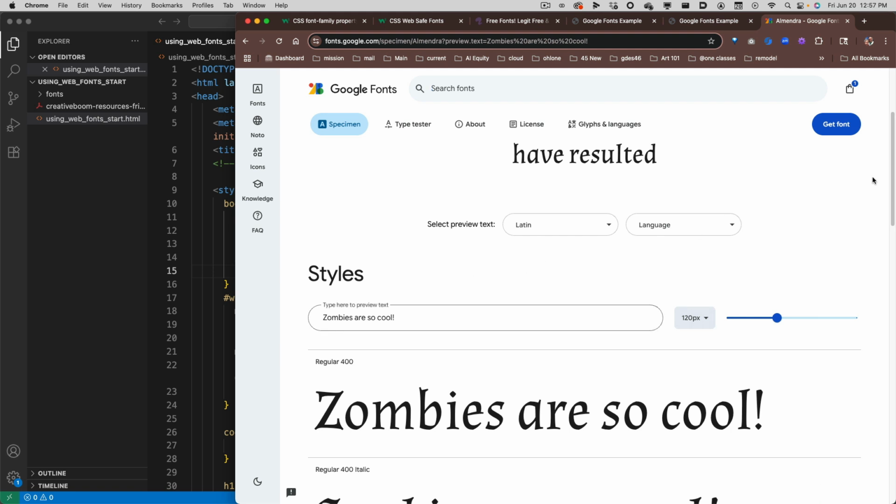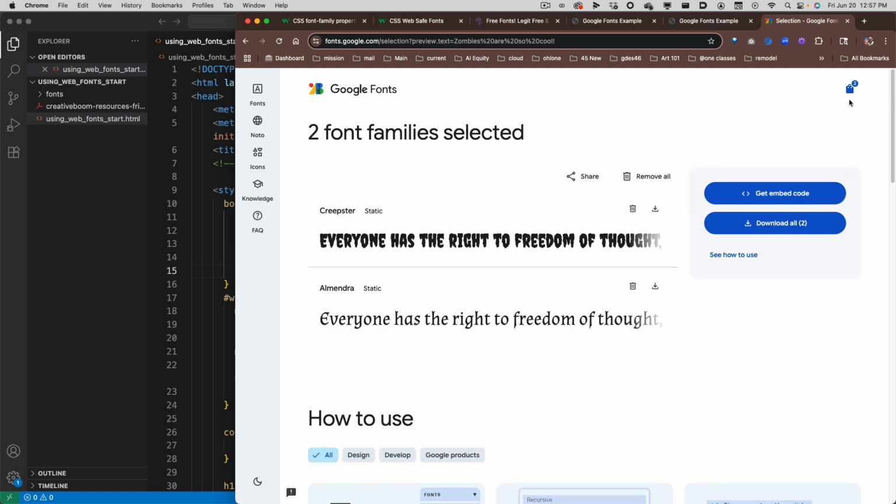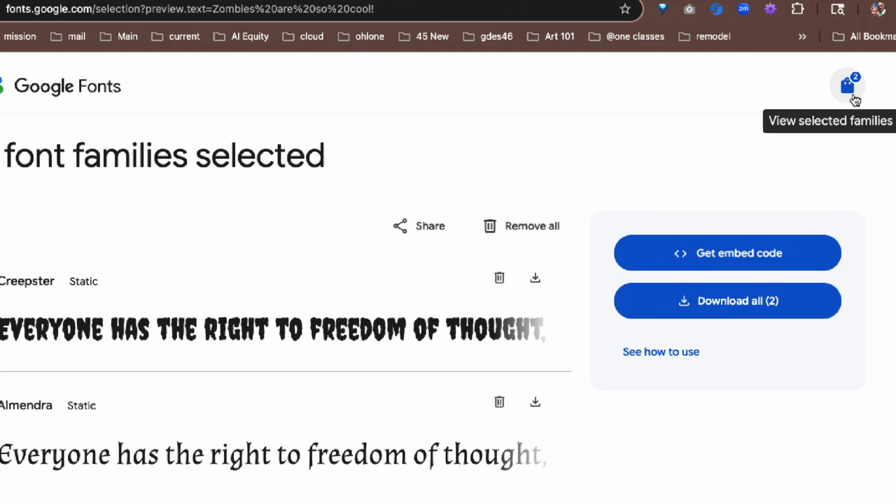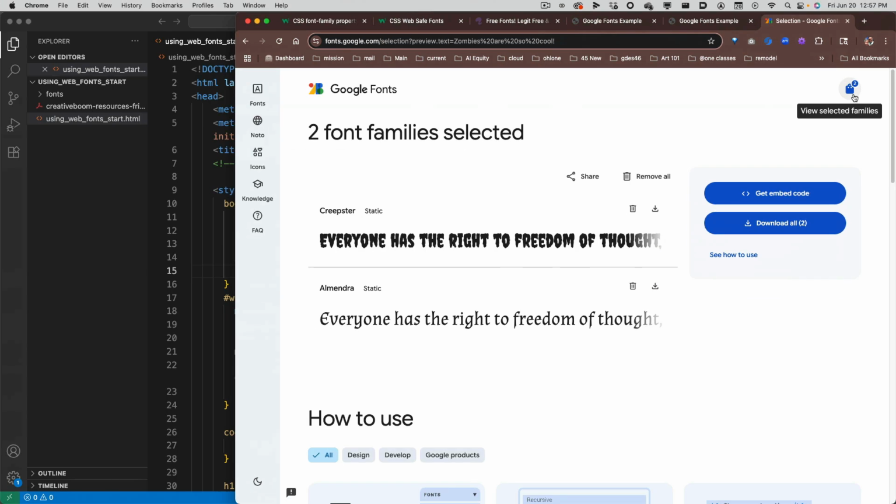So I'm going to click Get Font on that one. And now you can see up here, it looks like a shopping bag. I'm not paying for these, but I have two fonts. It says View Selected Families, but here they are. So I've got Creepster, and then I've got Almendra. And I think both of these kind of look cool for our webpage. So what I'm going to do now is click Get Embed Code right here. I could download them too and do it using an @font-face rule, but I'll show you how to do that with Font Squirrel in a minute.